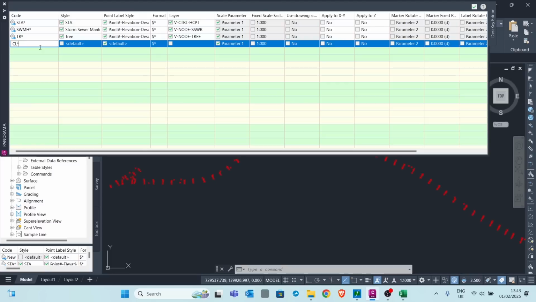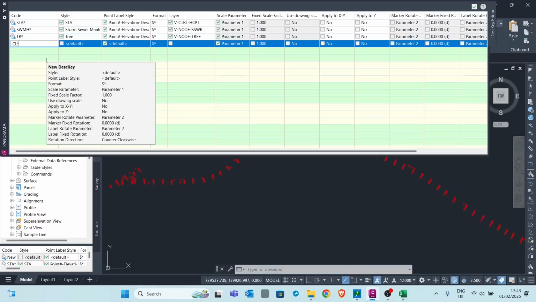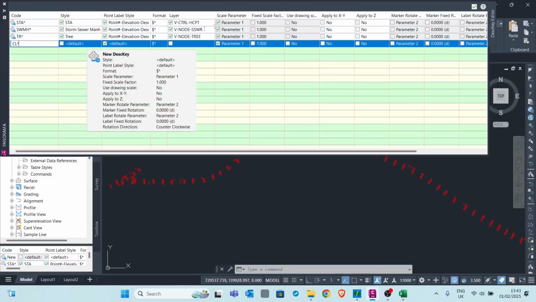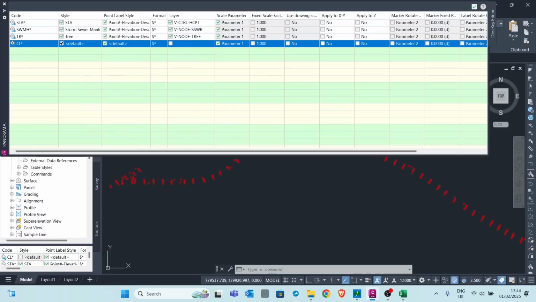So here I'm supposed to assign it that asterisk. As you can see, every code has that star or that asterisk at the end. This is because this is what Civil 3D uses to code and assign it and relate it with these other things like the styles and the point label styles and all that. So here you're supposed to select that for you to select a style.